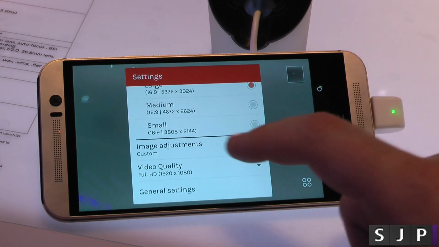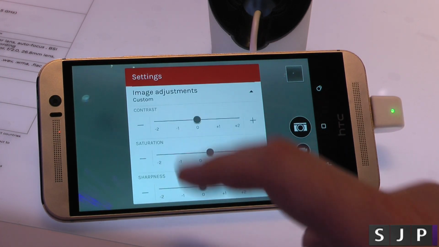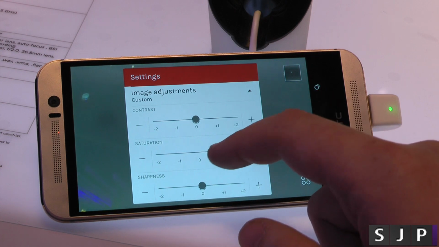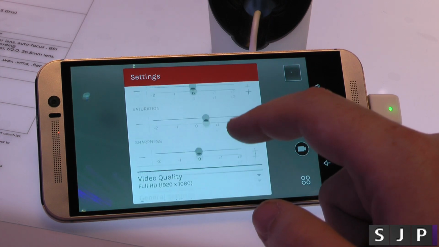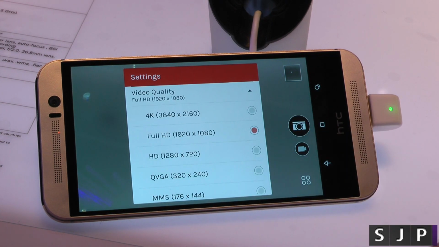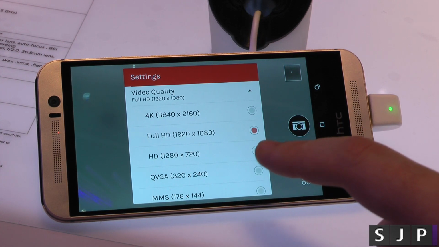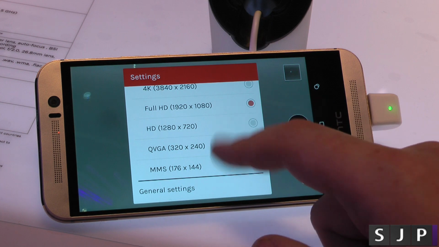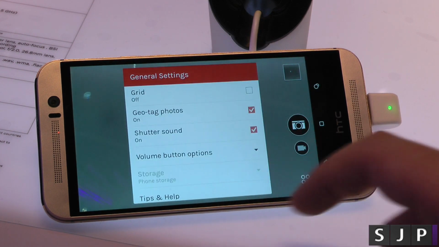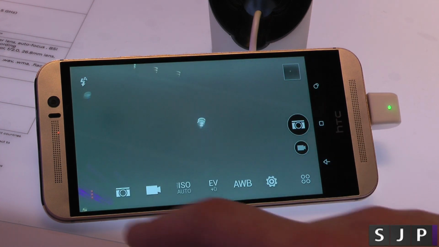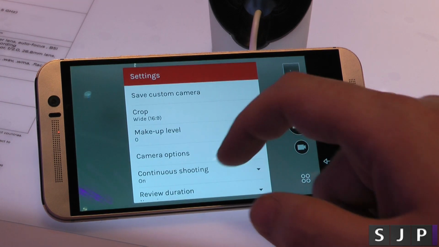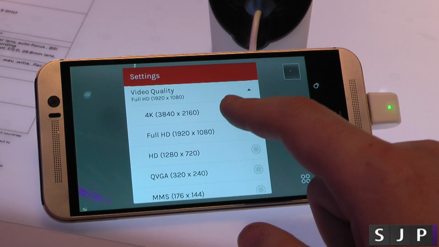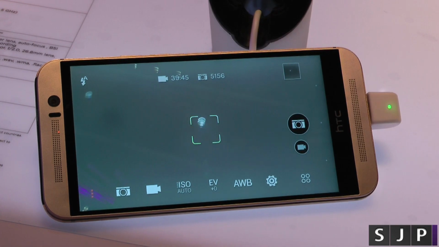You've got your image adjustments, so you can change your contrast, your saturation, your sharpness, all on the fly, so I'll just go back down. Video quality is where you can choose full 4K, full HD, 720p, QVGA, and MMS. And this is where you can go to the general settings, which we went to earlier. So I'll go back out of that one, go back into this one, and if you go to the full 4K, it can now record in full 4K.